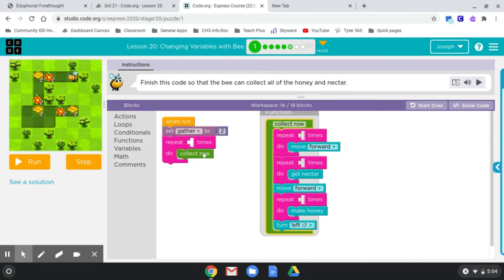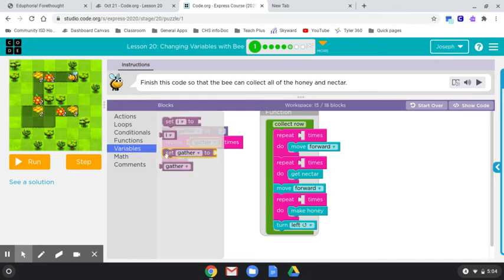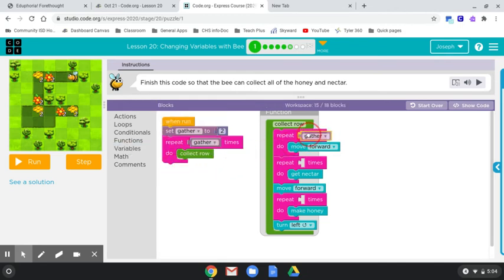If you notice, there are these spaces. The spaces are looking for the variable, and in the variable I have gather. So I put gather in here once, and I go back to variable and get it twice.